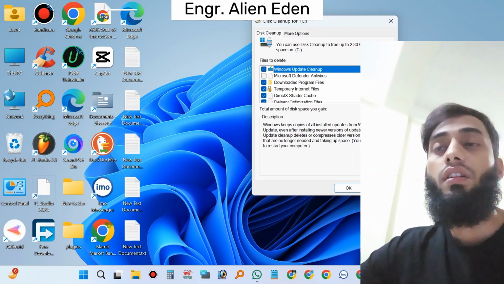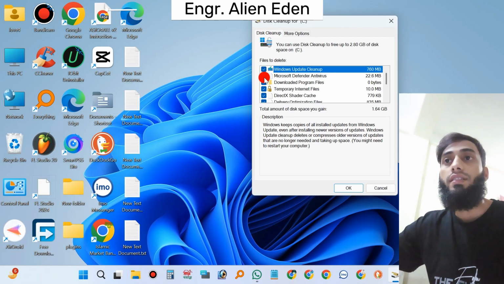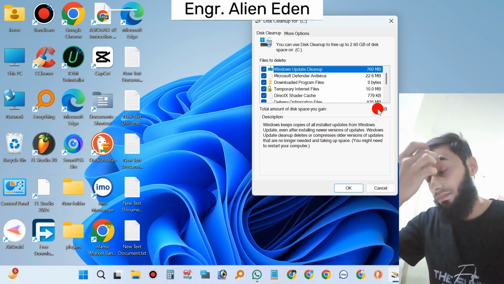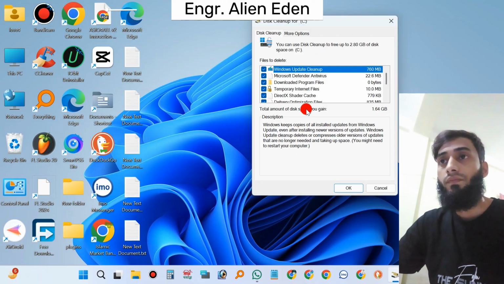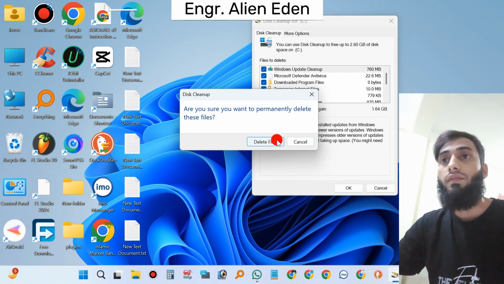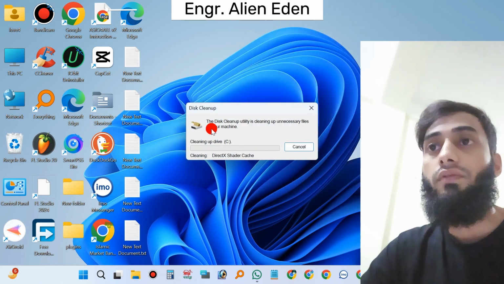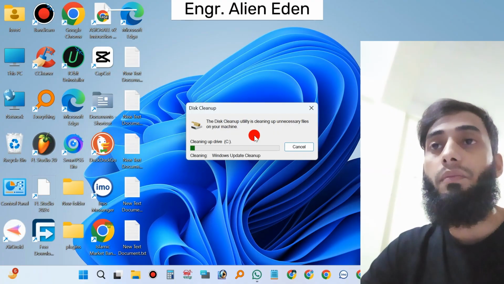Select all except Recycle Bin. Now the total amount of disk space you gain is 1.64 GB. Are you sure you want to delete permanently? Delete files. Now all cache files and unnecessary temporary files will be deleted permanently from the C drive. Wait a few minutes, it depends on your system configuration.